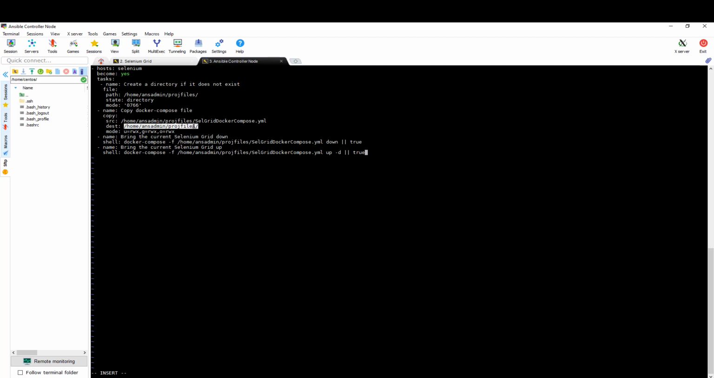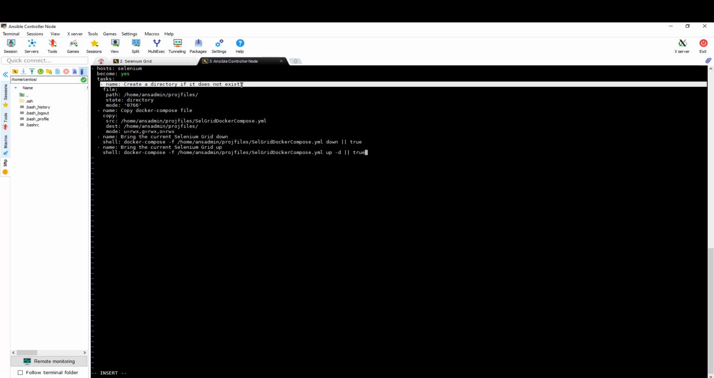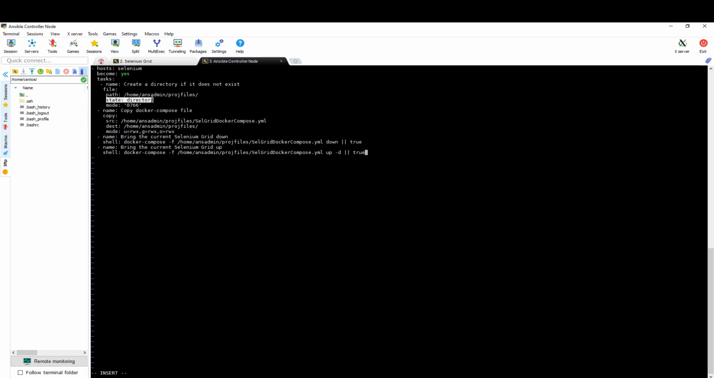But what if that directory does not exist? So the first task is to go create that directory if it does not exist. If it exists, nothing will happen, right? So home ans admin proj files is the name of the directory. This folder structure is exactly the same as what we created on the Ansible node. Just for the sake of consistency, I am naming the destination folder to be exactly the same, but you could name it the way you want. So state is directory, so it's a directory, not a file. And this is the permissions that I'm granting to this particular file.